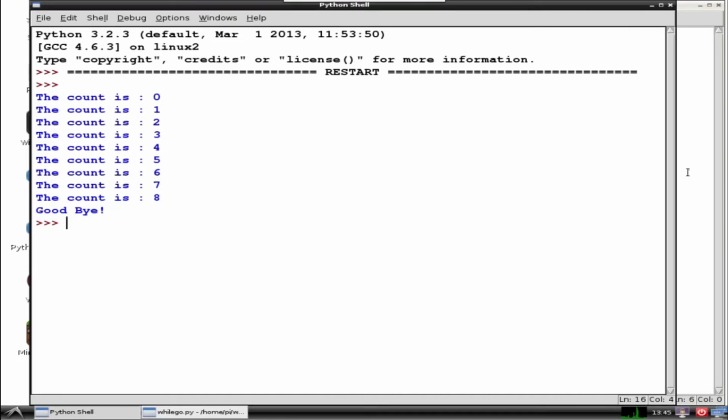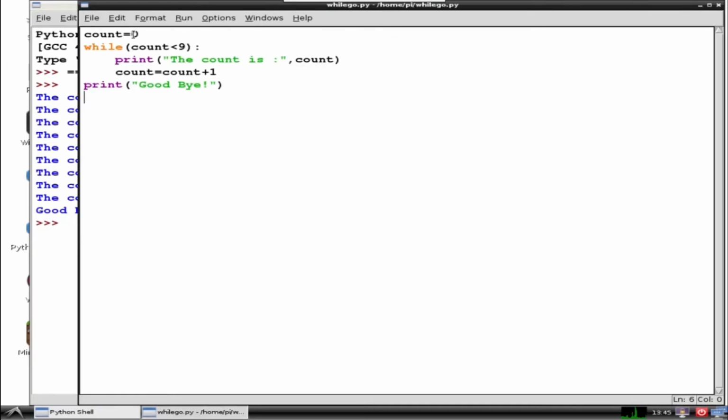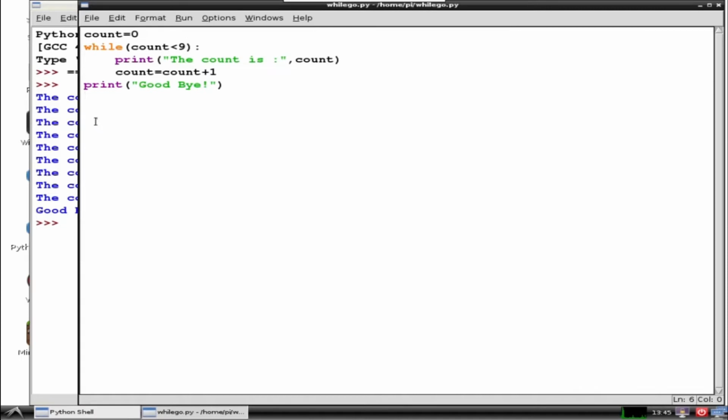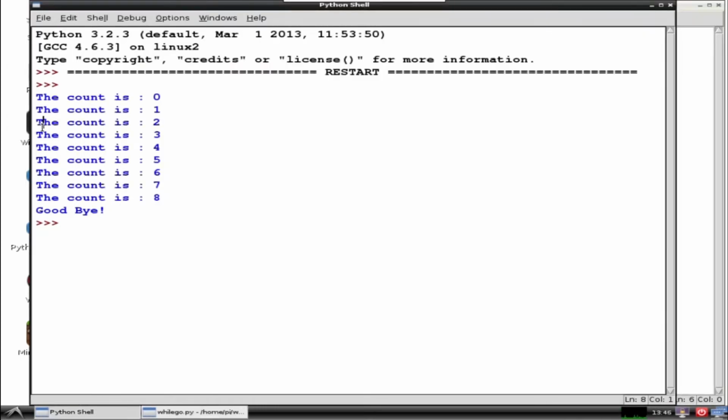Now come back to the programming section. I have assigned the value of count to be 0. So it takes the value of count from 0 and prints the value of count lesser than 9. So 8 is less than 9. So the value of count is printed from 0 to 8. And as you can see, this statement goodbye is not under the while loop. It is in a separate line. That's why goodbye is printed only a single time.